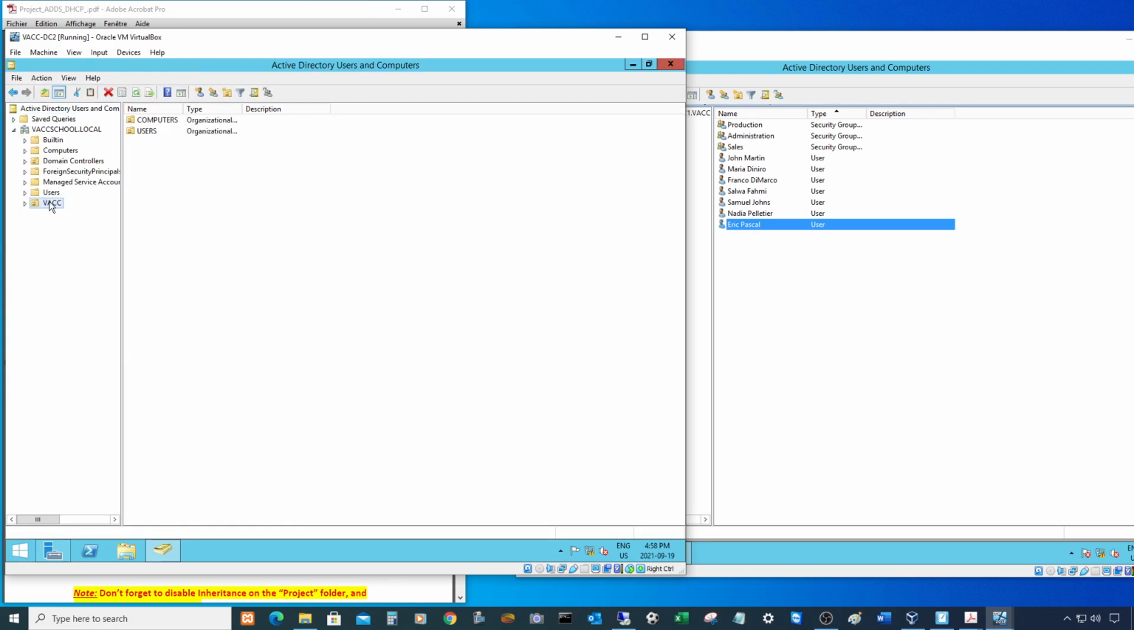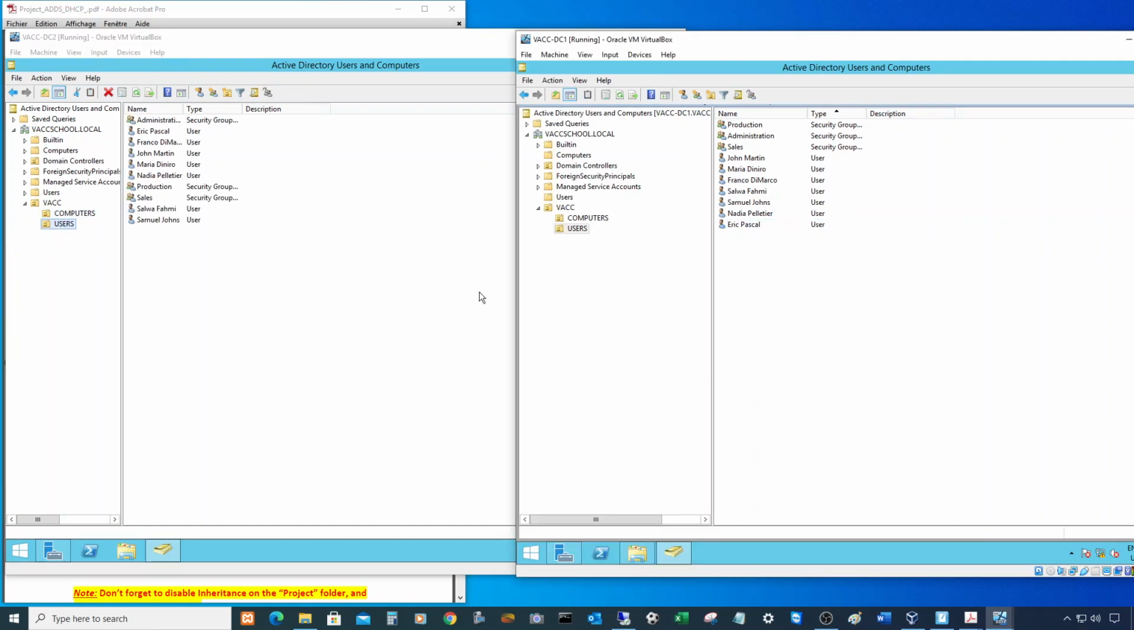I see that my VAC OU is created, my computers OU is created. I have my three computers here. The users, I have my users and groups. So everything is replicated from DC1 to DC2 because there are two domain controllers for the same domain. So whenever you create something on one domain controller, it could take up to 15 minutes to replicate to the other server. But of course the two servers have to be online and accessible to each other for that to work.